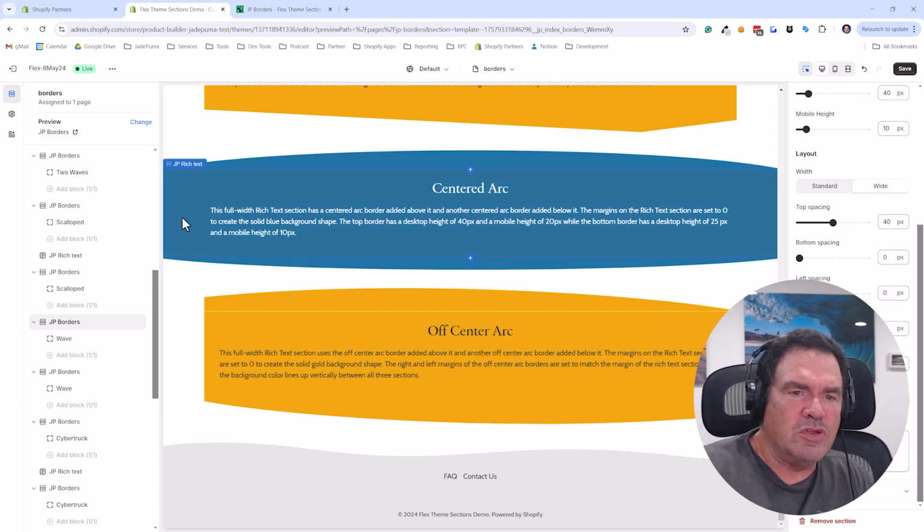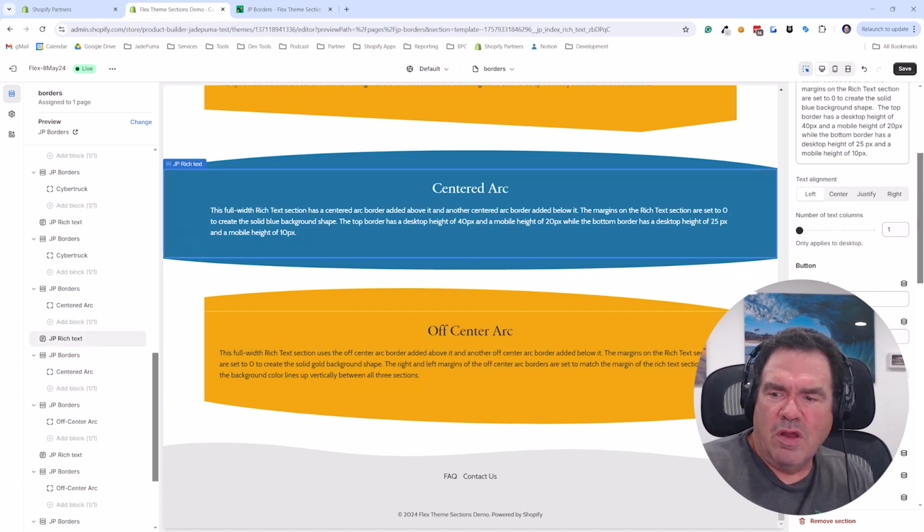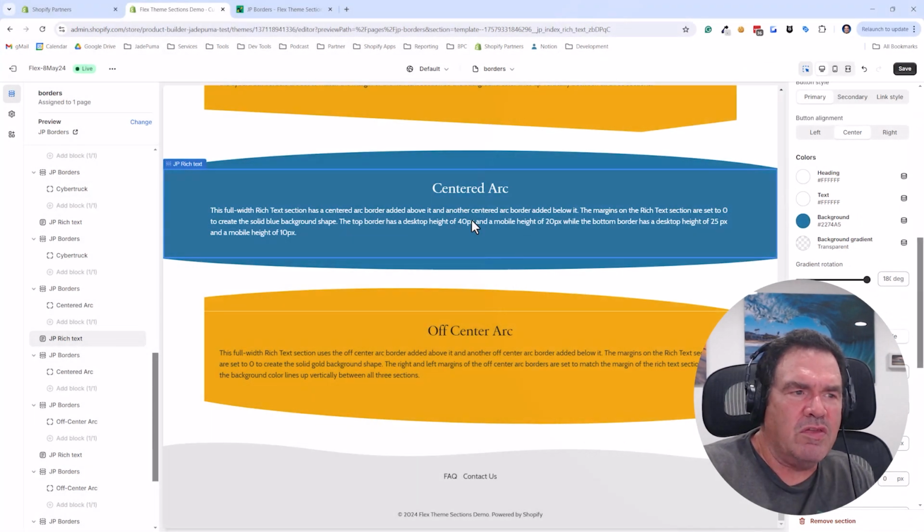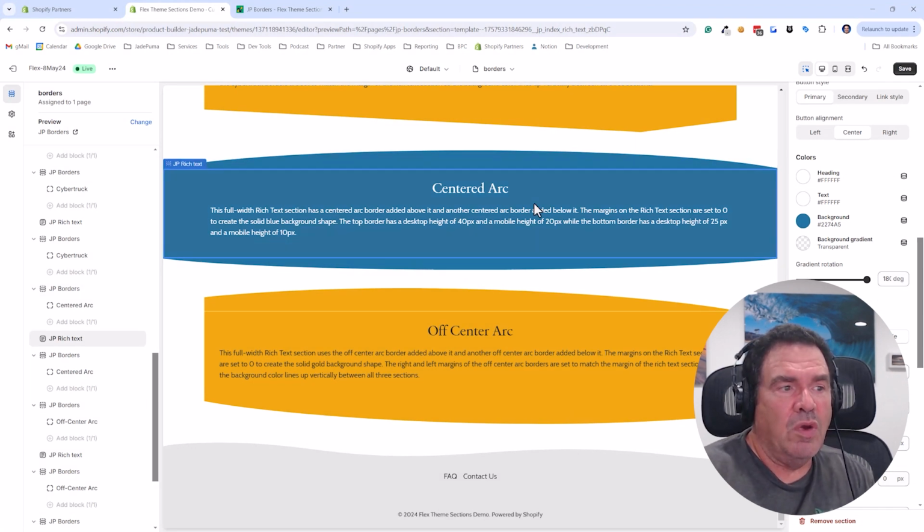Now I happen to use a rich text element on all of these, and a rich text is really easy to add a background color. But any of the Flex theme sections where you can add a background color, you can use this effect on. Or you could also do it on an image with text overlay, where you might have a gradient effect inside the image that goes to a solid color or close to a solid color. And then you can extend that by adding a border to the bottom or to the top of that.